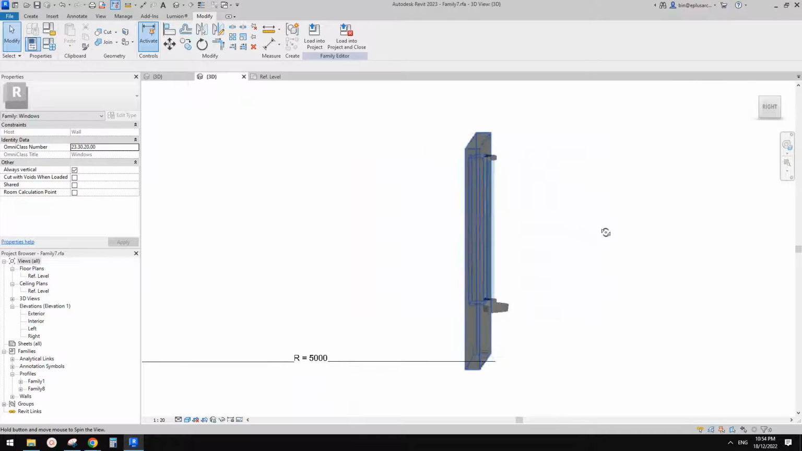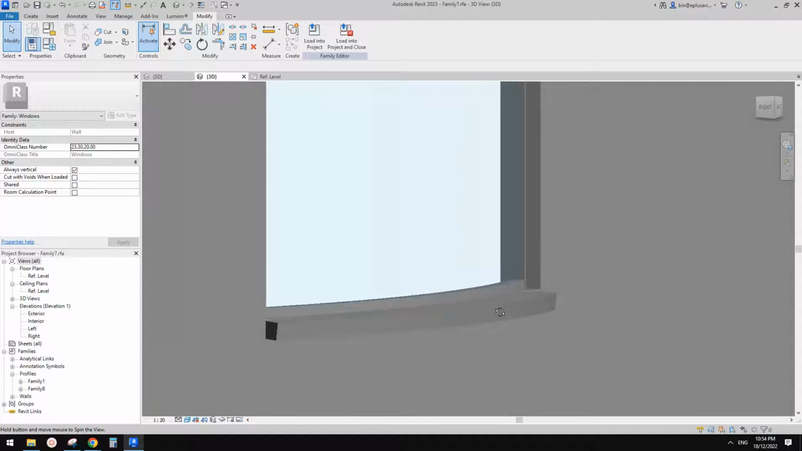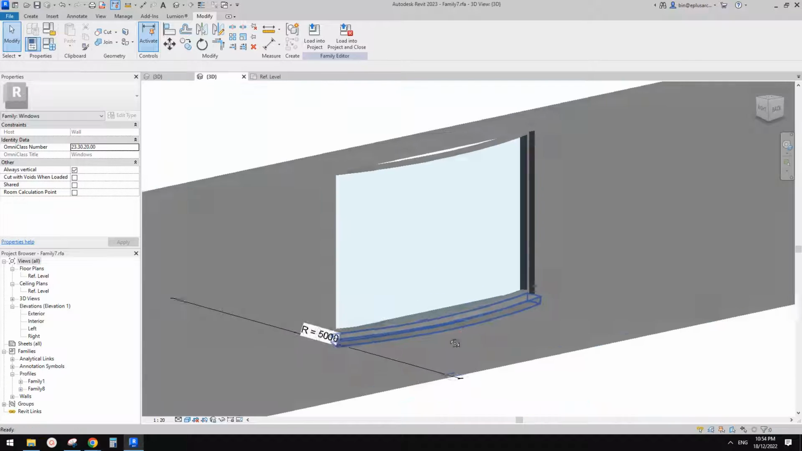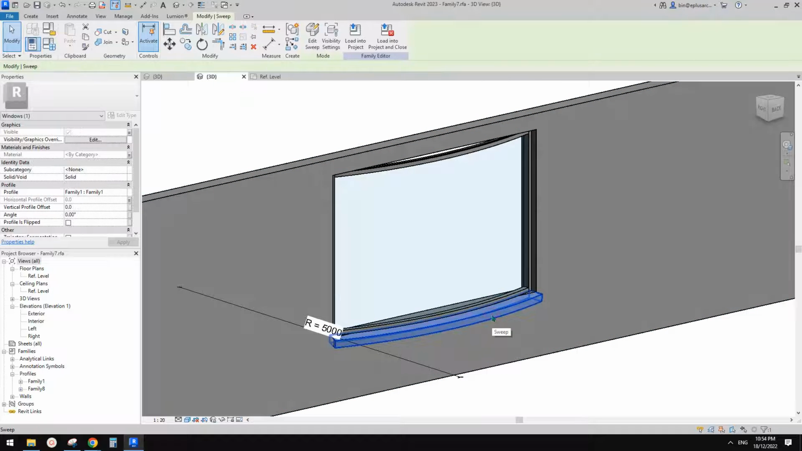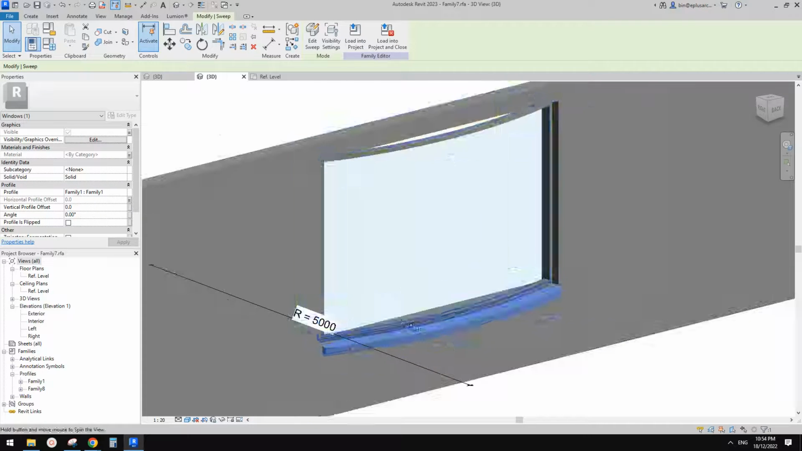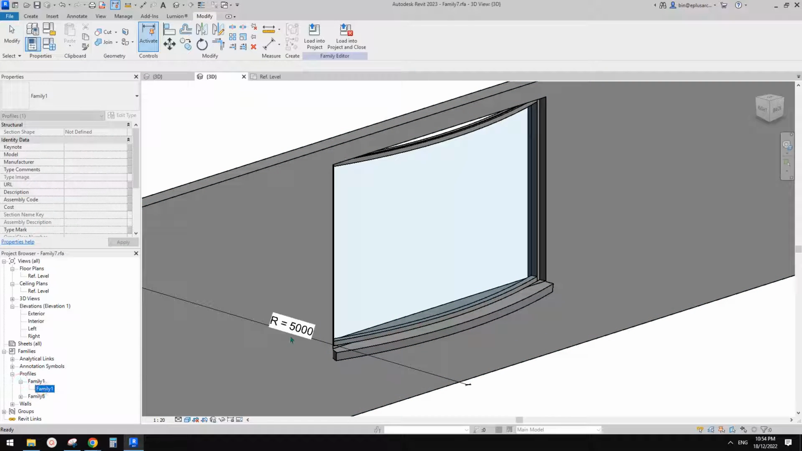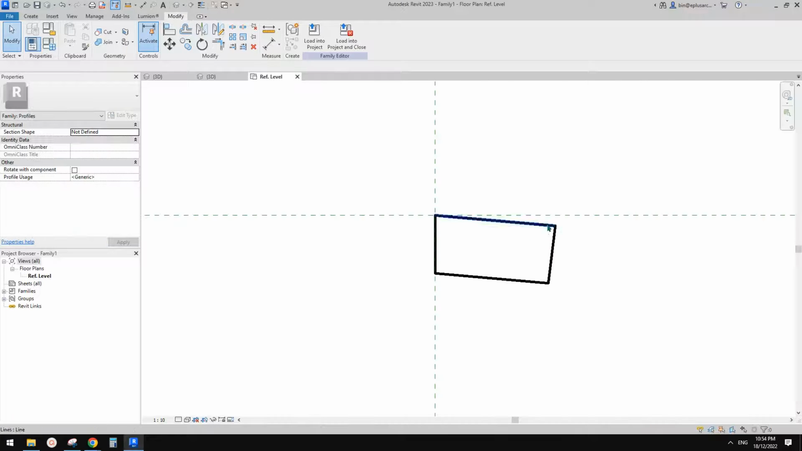Let me think. So maybe we can create a void to cut this edge. So let's do it. I'll use this family one. Family one is the profile we create.